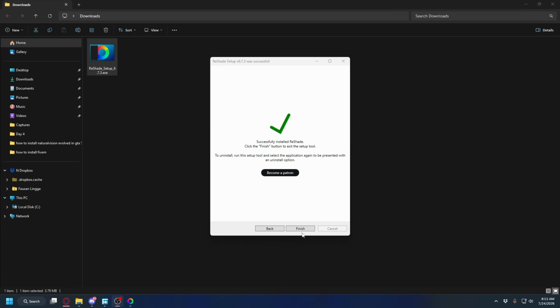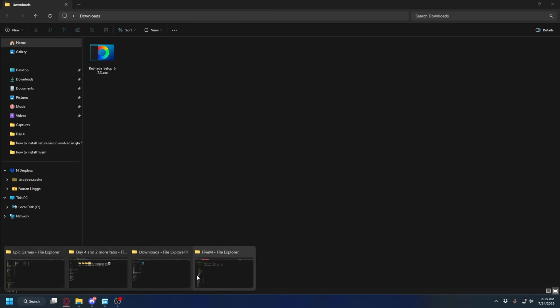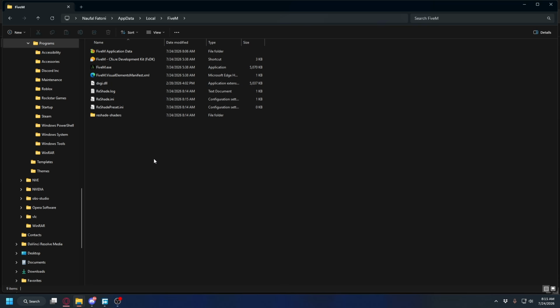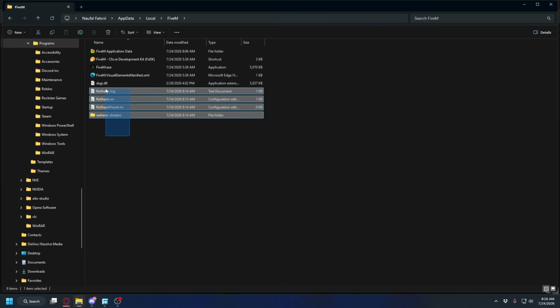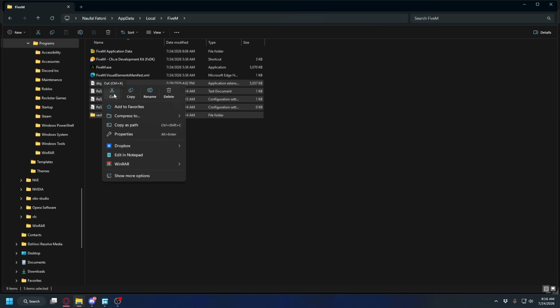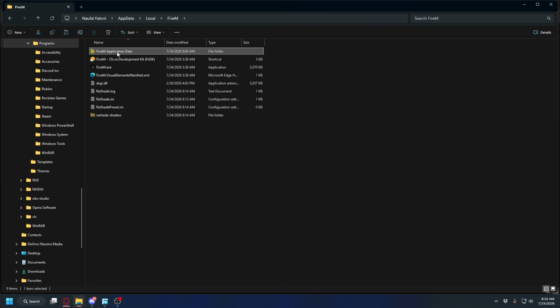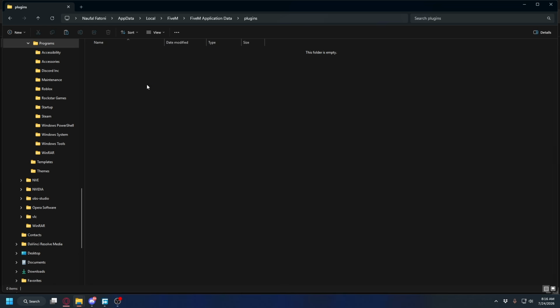After it's done, you can hit finish, and then you want to go back to your FiveM directory. So the Reshade is installed here, and what you need to do is select all of these, right click, hit cut, and then you want to go to FiveM application data, and then plugins, and you're going to paste the Reshade files into here. So right click, hit paste, and there we go. Reshade is installed. Now let's launch FiveM.